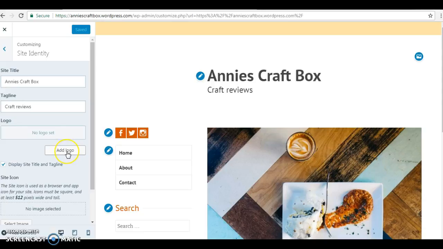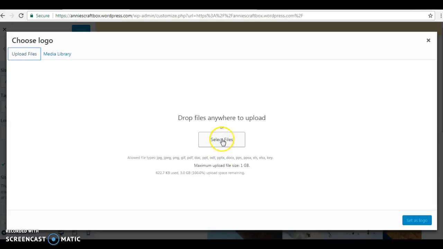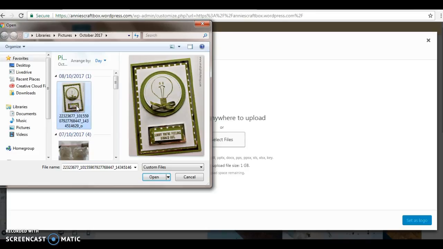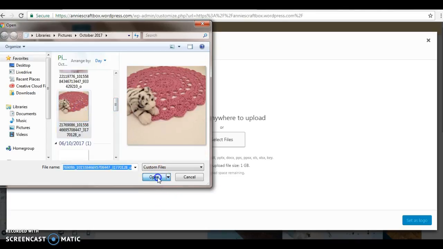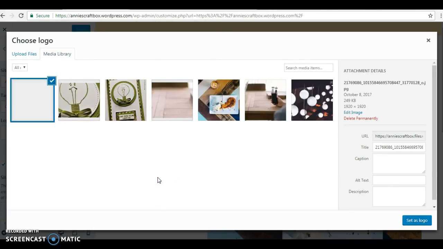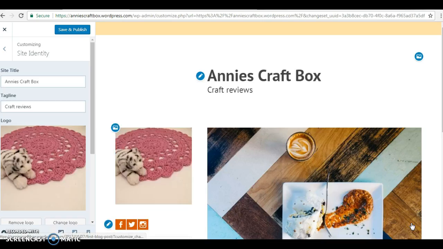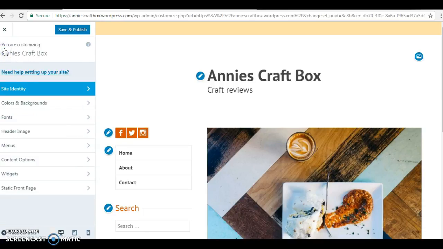If you want to have a logo, you just add a logo there. You can upload your own logo by Upload Files, and then you just click Select Files, and that'll ask you where you want to get it from. So if you wanted to take your logo from here, I'm just going to use this picture that's of mine. That could become your logo, and you Set as Logo and it would appear. Remove Logo if you don't want it, and Change Logo, entirely up to you.